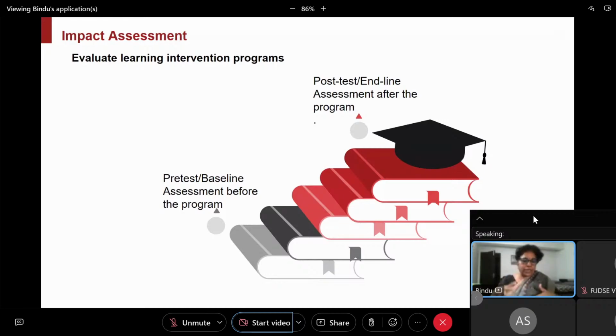So those kind of decisions. So you are evaluating the impact of a program, and many states now and then do these interventions or special programs, and it is very common to conduct an impact assessment through a pre-test or baseline test and a post-test or an end-line test to compare the results. So these are the different types of assessment based on the stage of instruction.